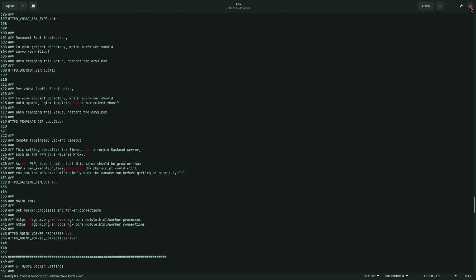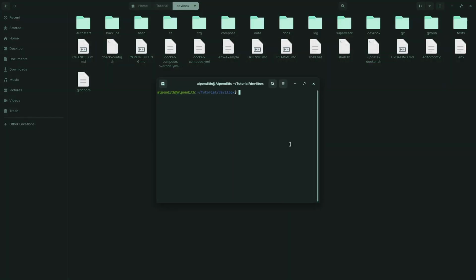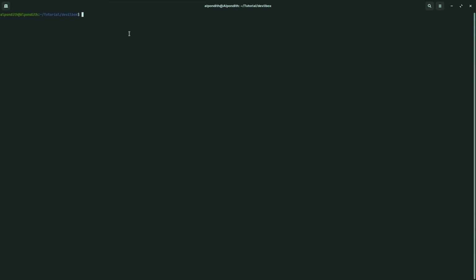Now closing this file and start the Devilbox. I have opened a new terminal inside Devilbox. Now type sudo docker compose up -d. It will start Devilbox.